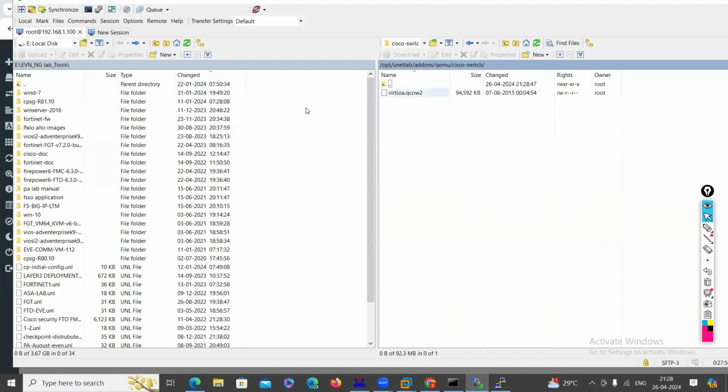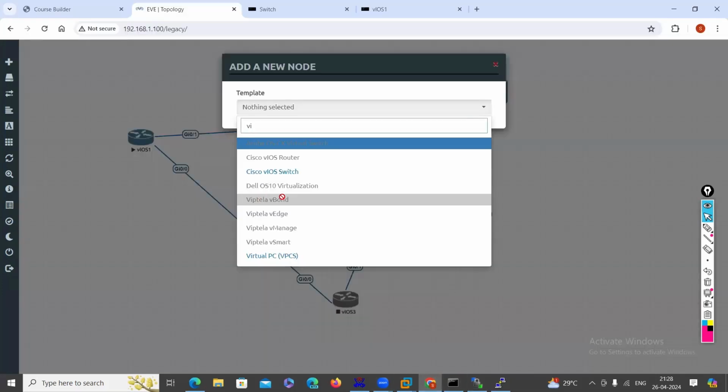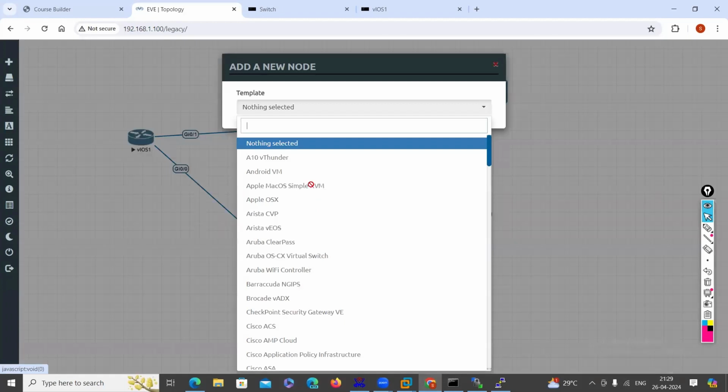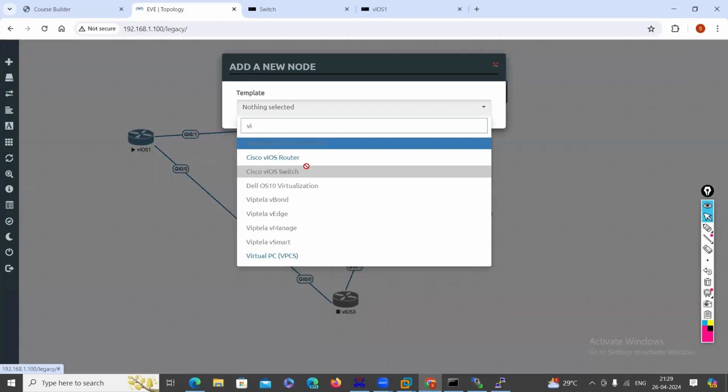Okay, you can see that the file type remains the same; I have only changed the folder name. Now go to your workspace and refresh. Previously the router was not listed but the switch was listed, because we had not modified the switch name previously, only the router name, so it was not listed. Now just refresh, go to node and type VIOS. Now you can see the router is listed, guys, but the switch is not listed. It's not showing as an installed device.